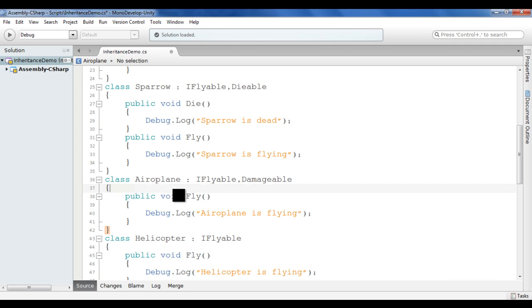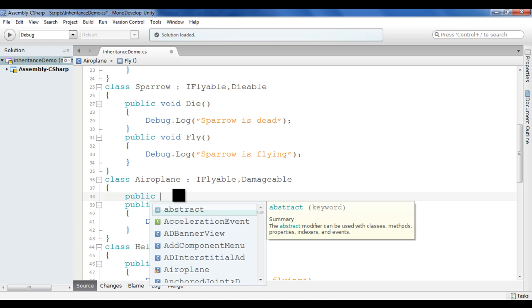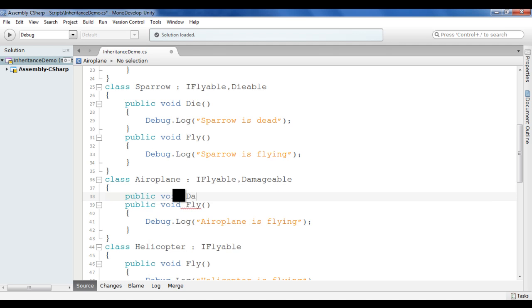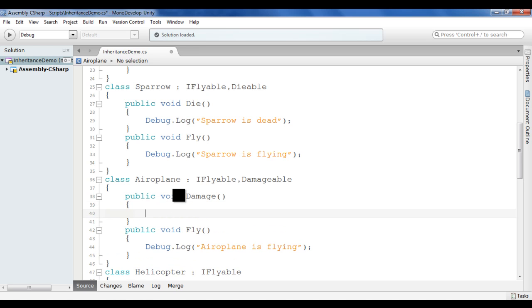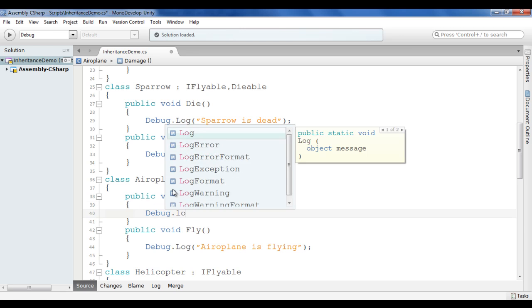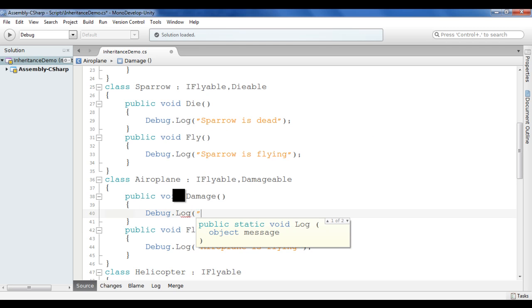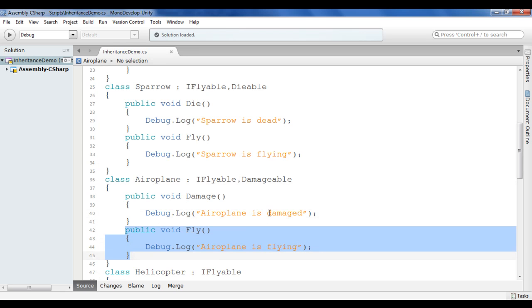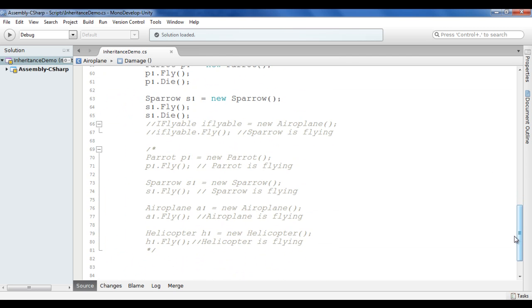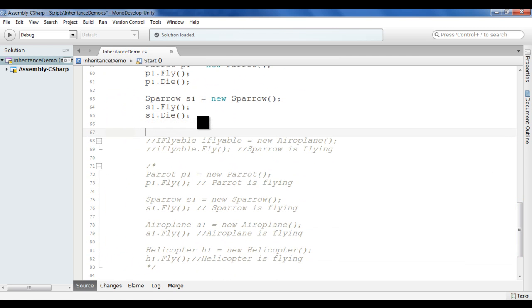I must and should implement the damage method. Otherwise, we are going to get the error message. So damage, opening brace, closing brace. Here I am going to say Debug.Log. I can say here aeroplane is damaged. So now I can create an aeroplane and make it fly as well as damage. Go down. So here I write a code.